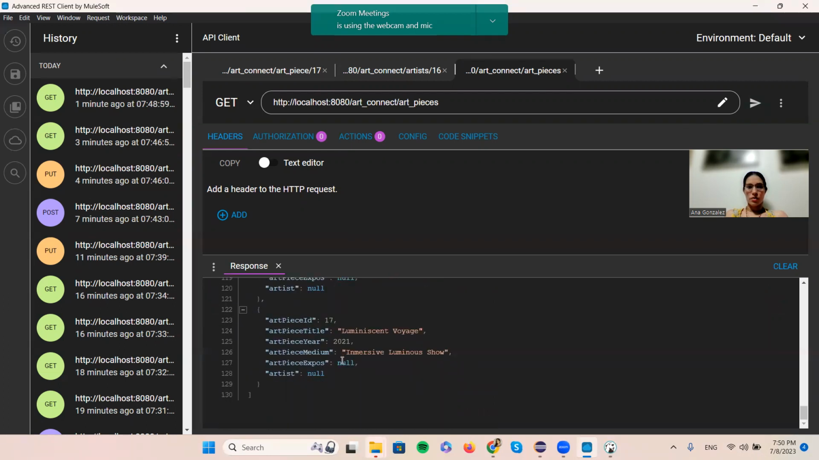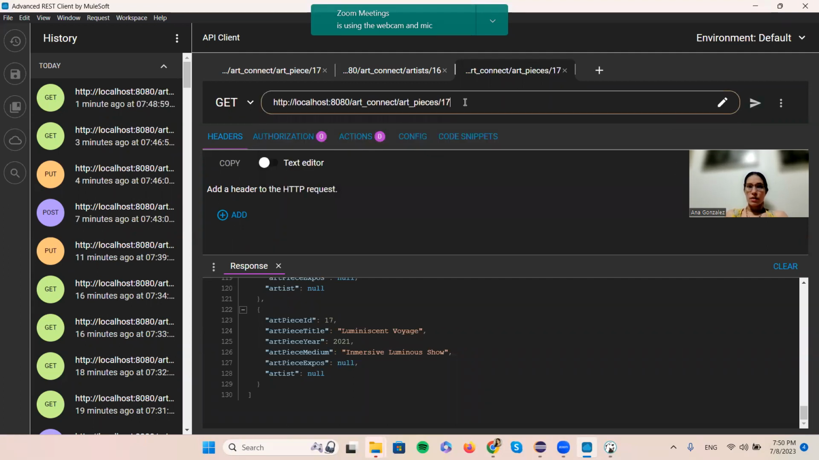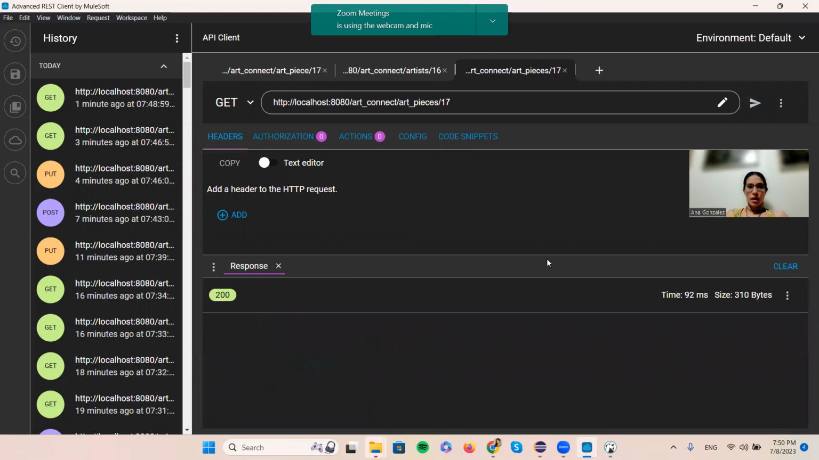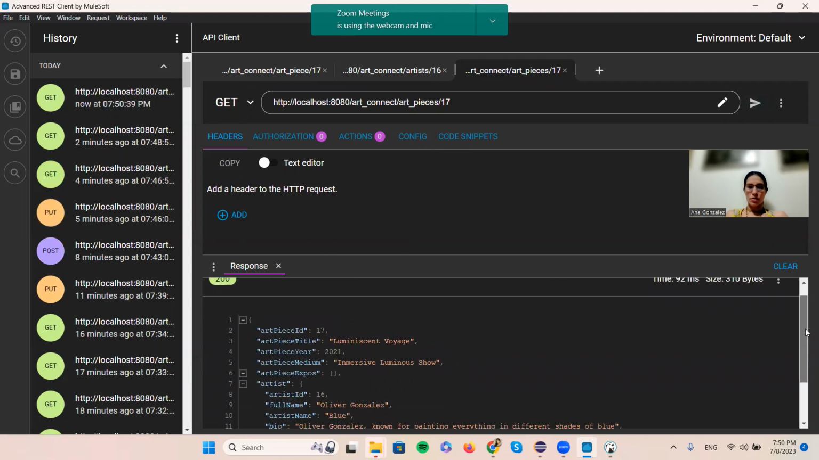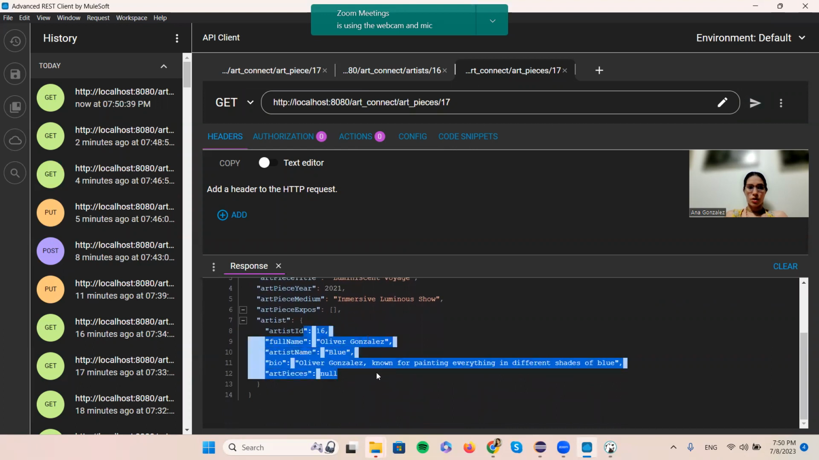And then if I want to see a specific art piece, let's see. Actually, let's try the one we just added and edited. I'll add 17. And I'm getting the art piece. So I have all the information on the art piece and the information on the artist.